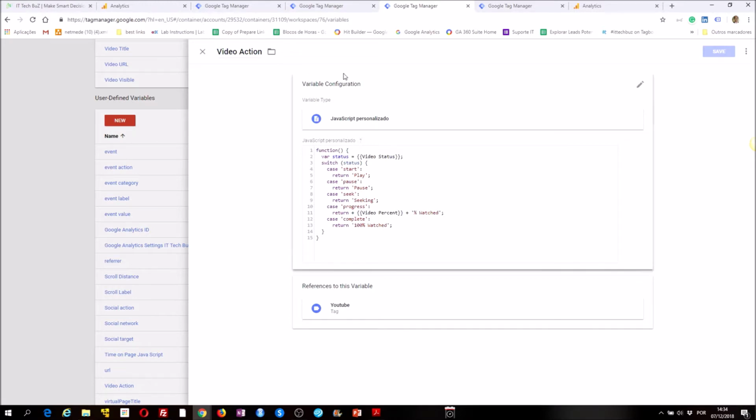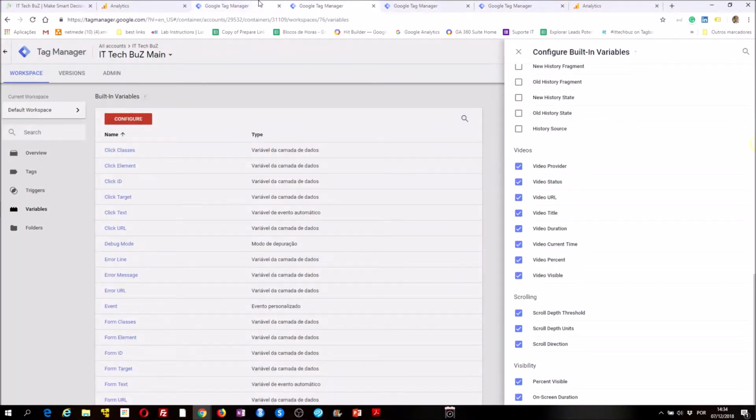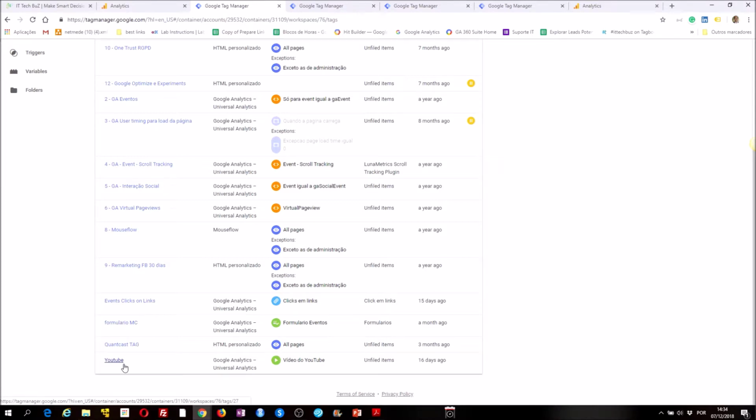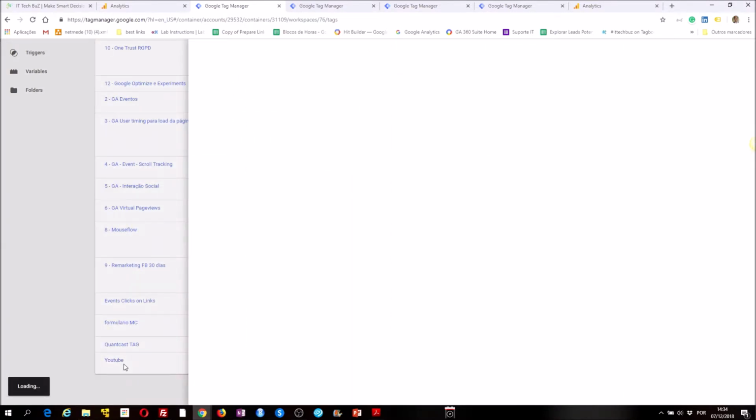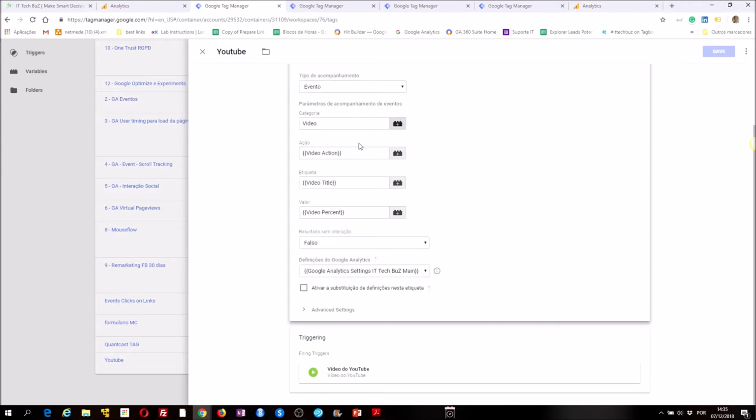So let's see the configuration for the YouTube video here. This time we said YouTube because you can use different providers, but we are only using YouTube now. Here the category is video, and then you have to select all those values from the array list of the variables. Then you have to say if the non-interaction mode is false or true.